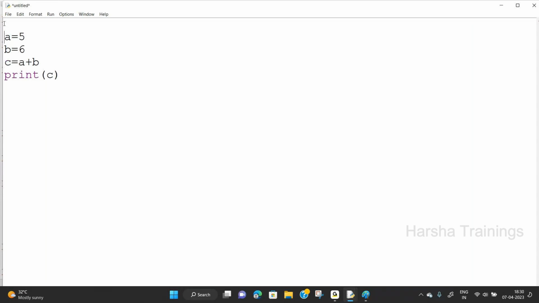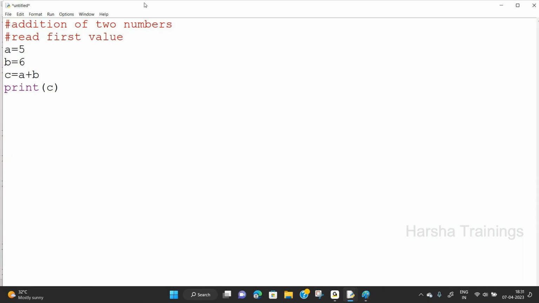Instead of that, before the program, I write one comment, hash. Hash is the symbol which is used to write a comment. After hash, you can write a statement: addition of two numbers. By using this statement, you will understand this is the program to perform addition of two numbers. Now hash, read first value. Hash, read second value. Hash, addition is performed, and then print the value.